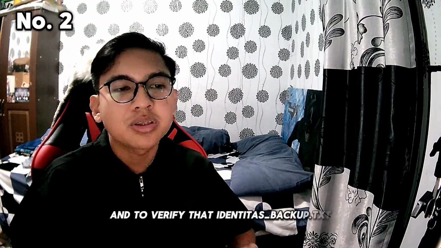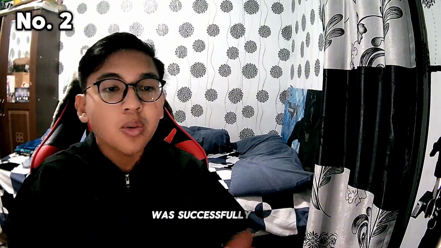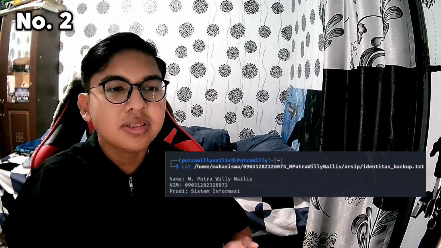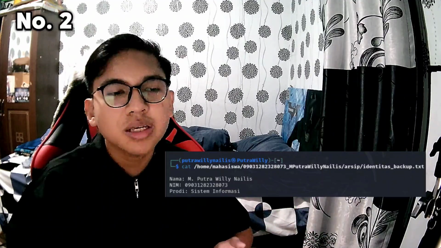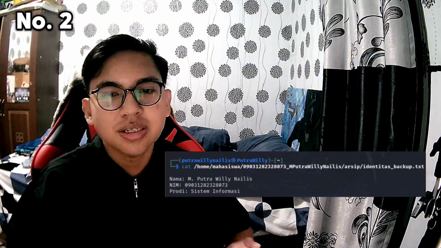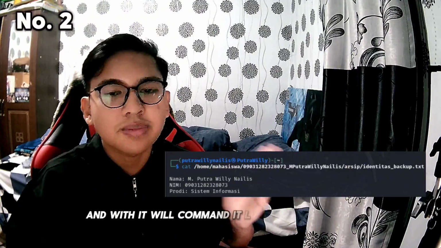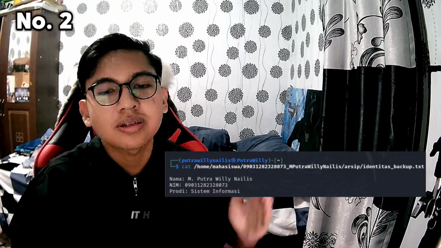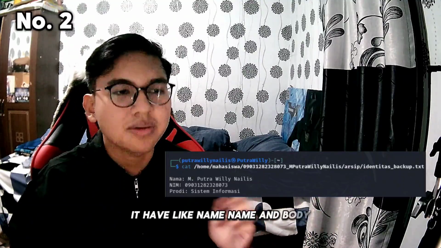And to verify that identitas_backup.txt was successfully copied, we display its content using the cat command. We use it like this: cat /home/mahasiswa/name_fullname/arsip/identitas_backup.txt, and it will output like this. This command prints the file content on the terminal. It has the name and prodi.